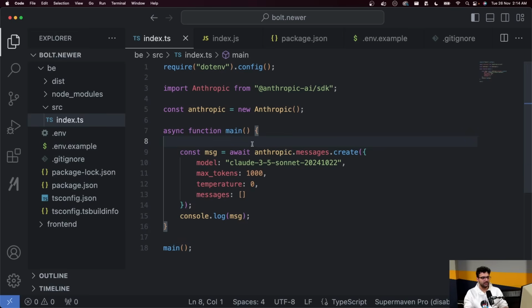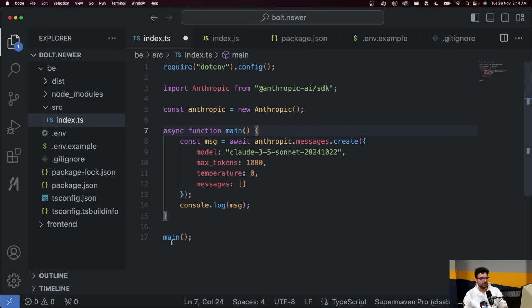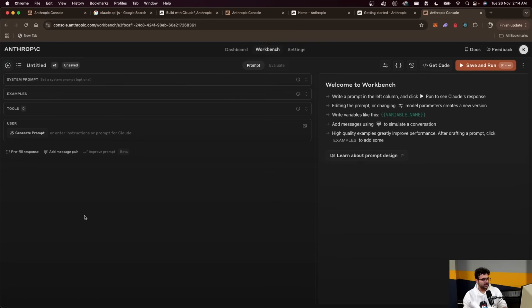So I've written an async function called main. I've called the main function over here, which calls an anthropic.messages.create with this specific model. Max number of tokens is this, temperature is this, and messages is this. Now comes the one jargon that you need to know of.